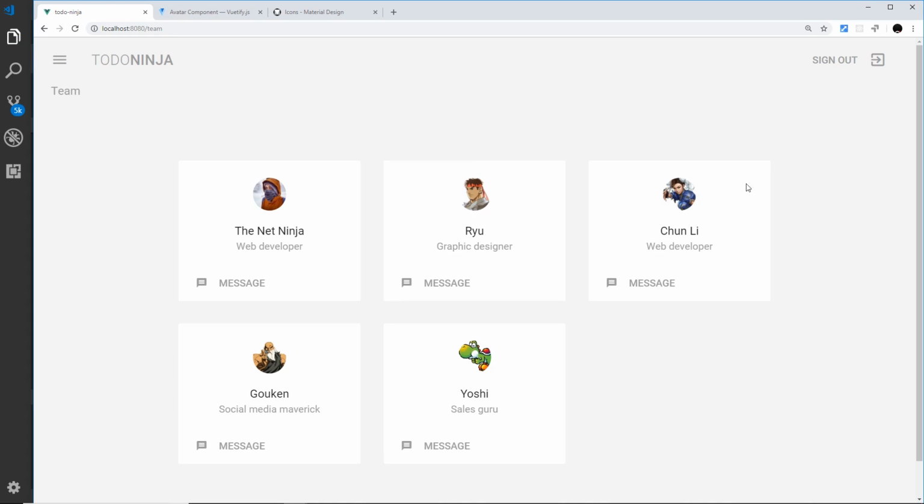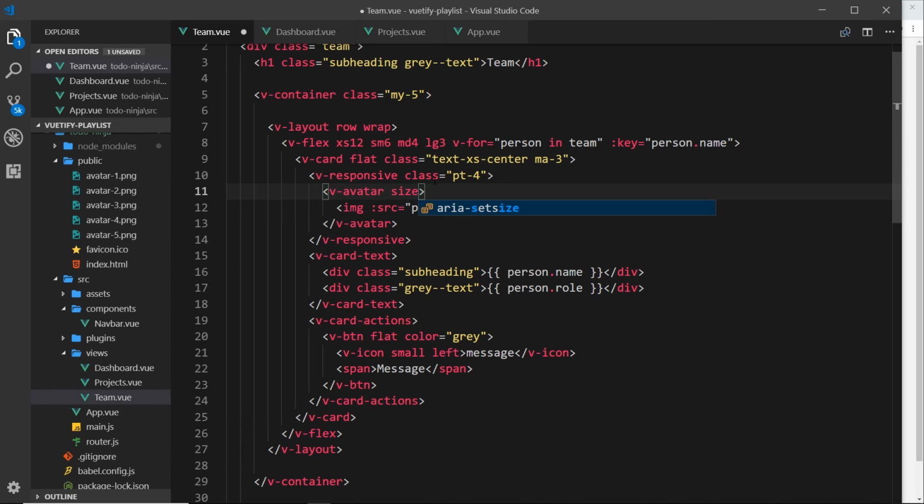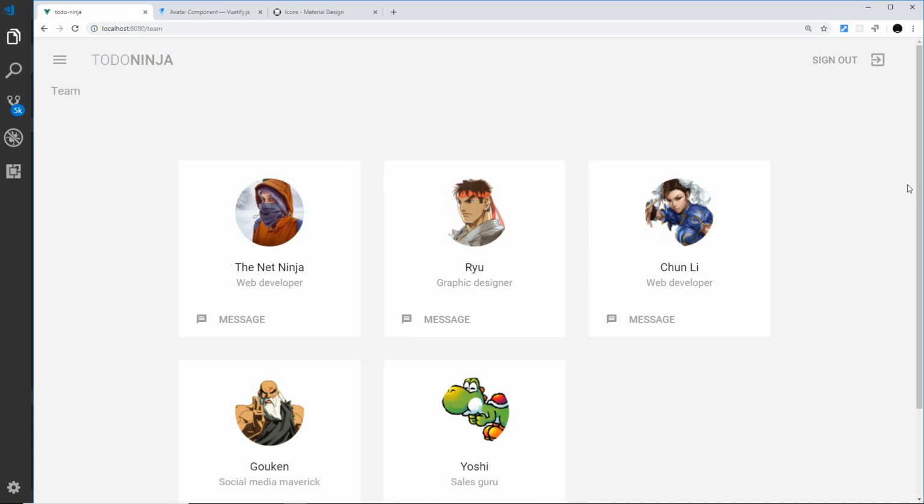So you can see all of those avatars now right here, looking pretty nice, but a bit small. So this avatar can take a size property and we can reference what size we would like this to be. So I'm going to pass in right here 100. Save that, take a look, and that is looking better.